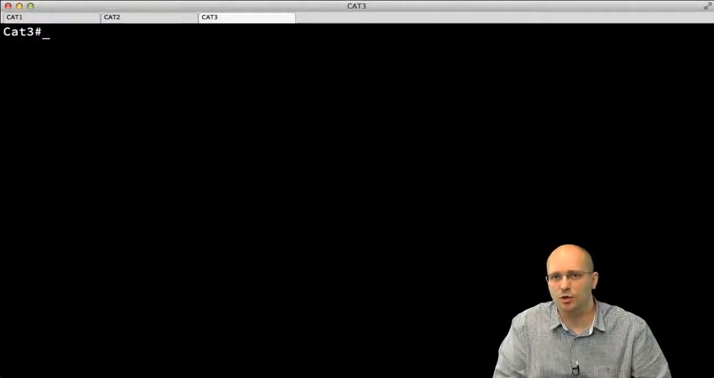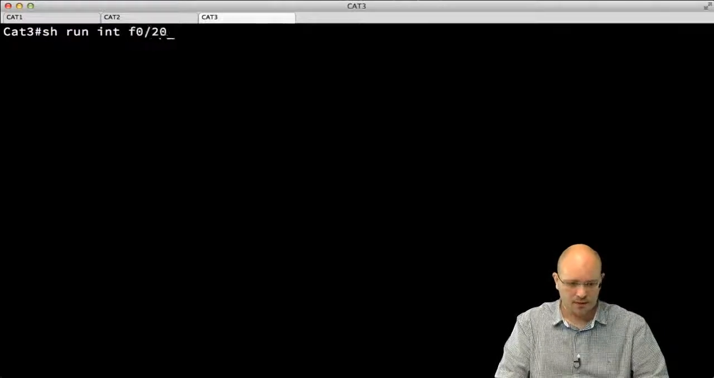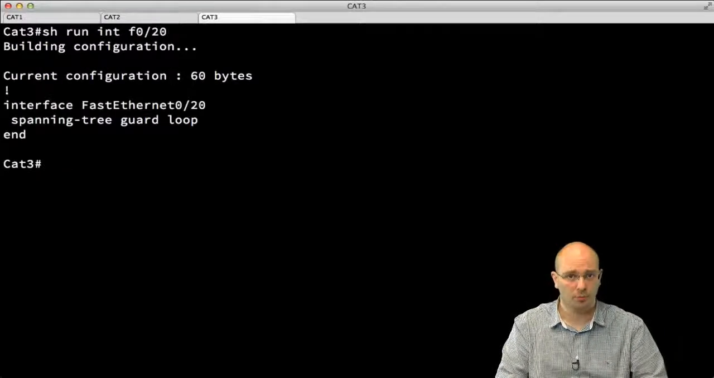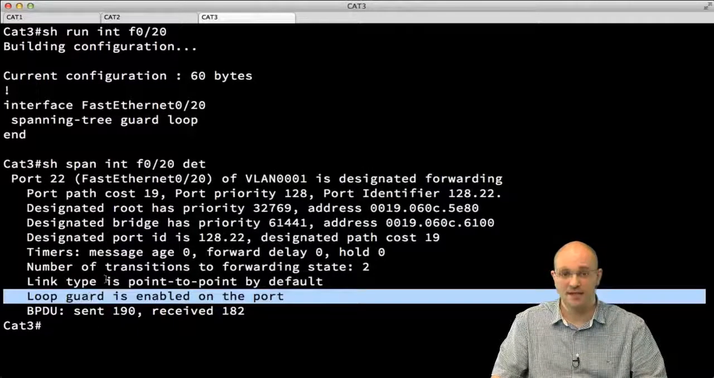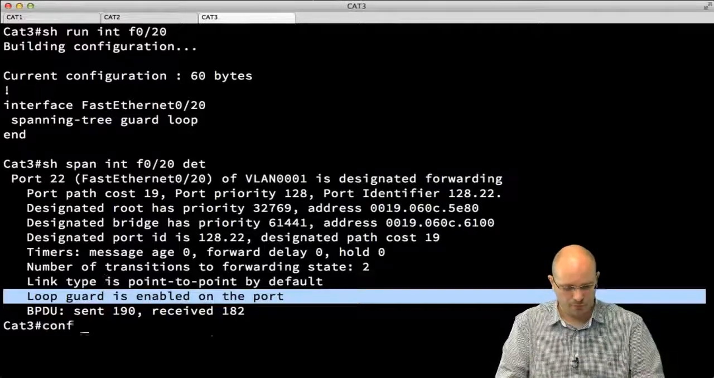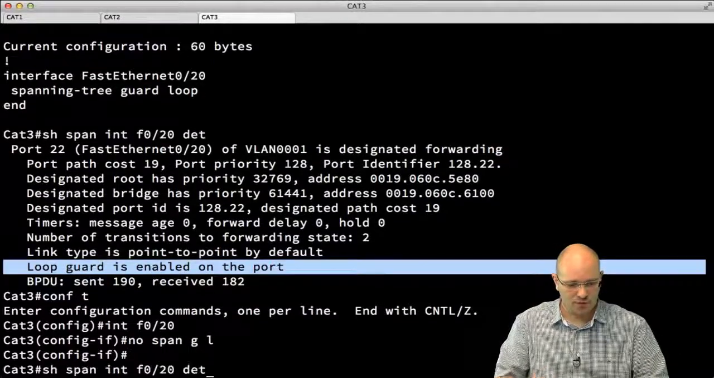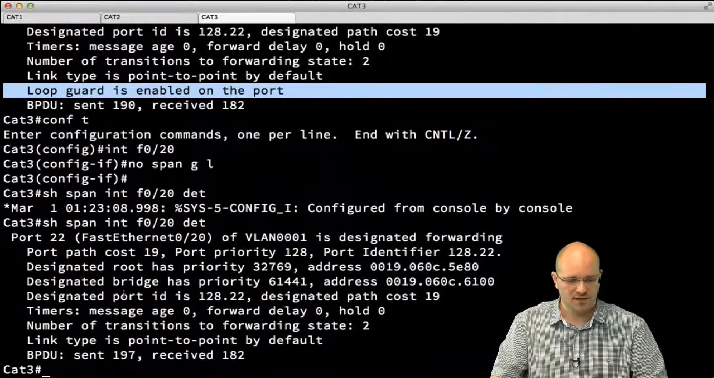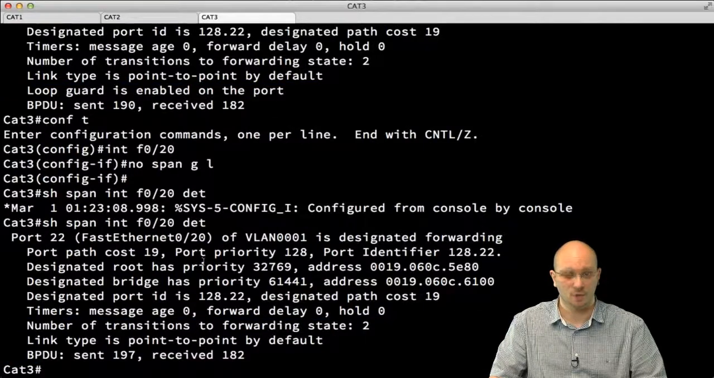The next thing that I'm going to show you is going to be very quick and simple. On cat3, I have enabled spanning-tree LoopGuard on a port, and I can confirm that this is actually running. If I do show spanning-tree interface FastEthernet 2/0 detail, I will see that the LoopGuard is enabled on the port. Let me turn it off. So I'm going to say no spanning-tree guard loop. If I rerun my show spanning-tree interface FastEthernet 2/0 detail command, I will see that there is no mention of the LoopGuard anymore.